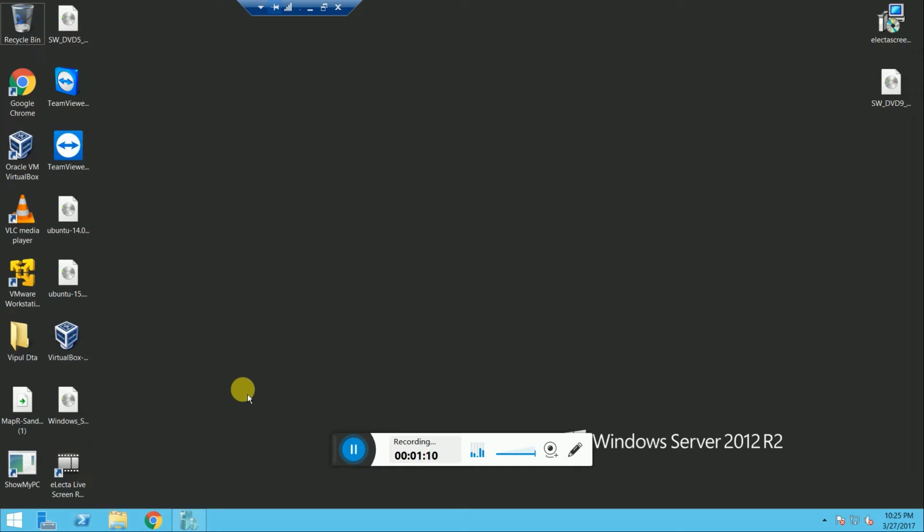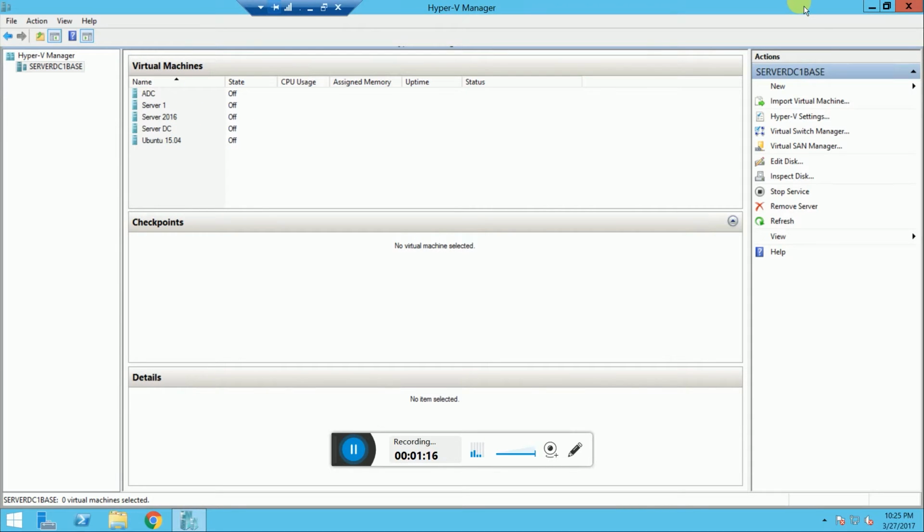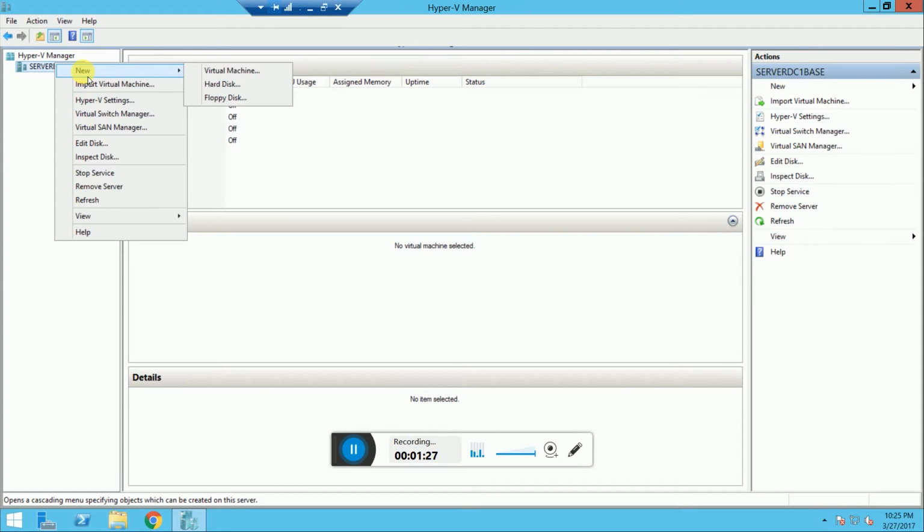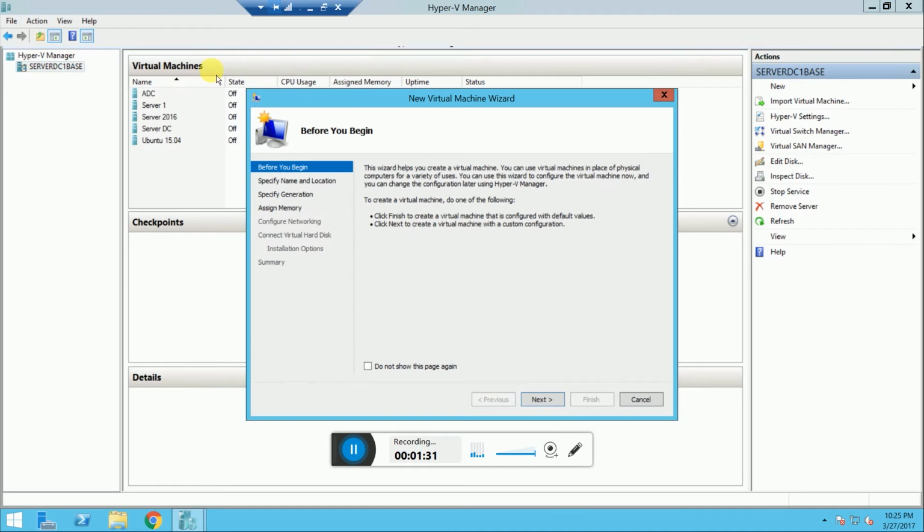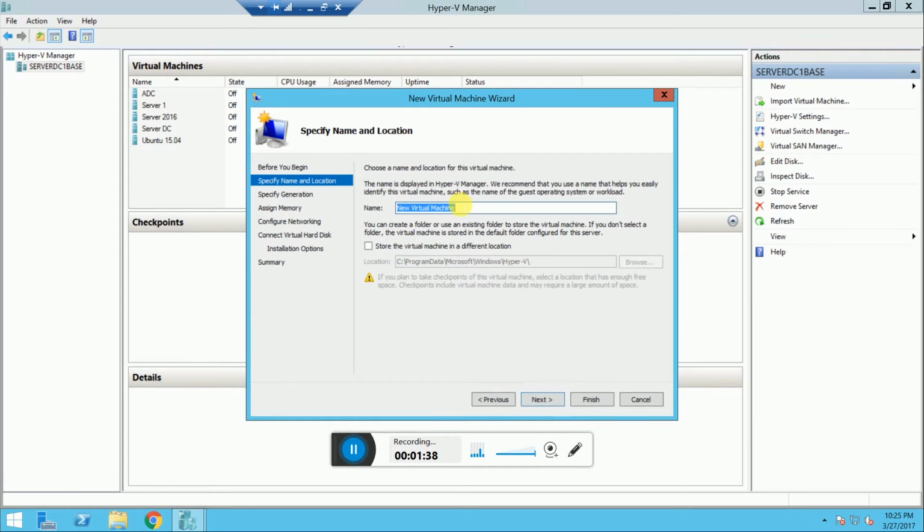So we need to open Hyper-V Manager. This is my Hyper-V Manager, and on the left hand side there is an option Hyper-V Manager. Click on that, right, select New, and click on Virtual Machine, and after that you'll get this pop-up, the New Virtual Machine Wizard. Next. And here just type your virtual machine name.